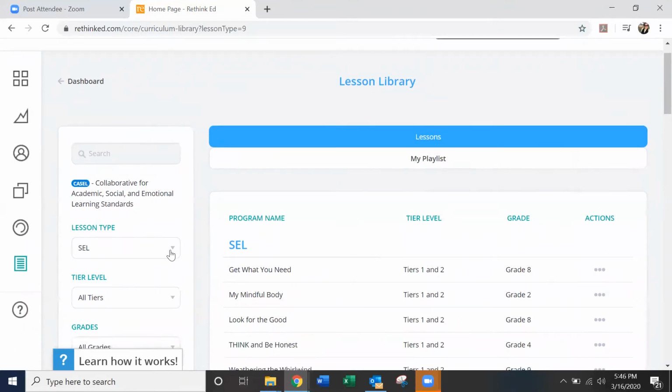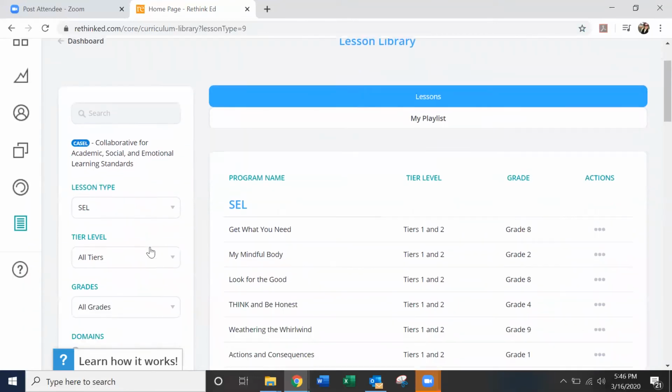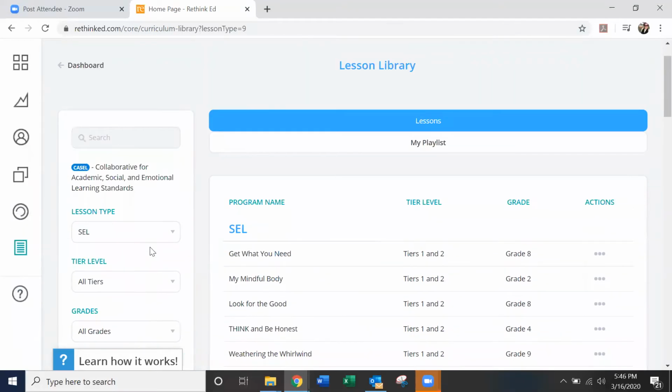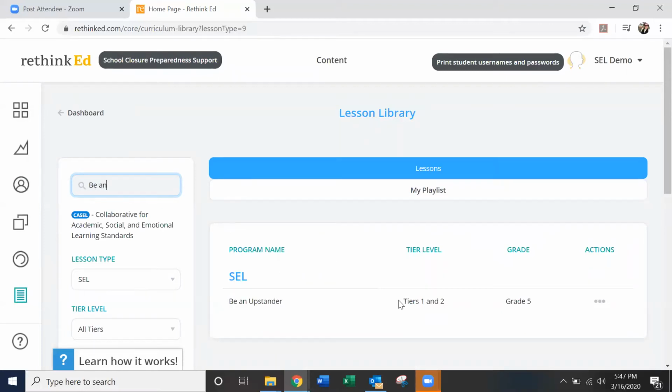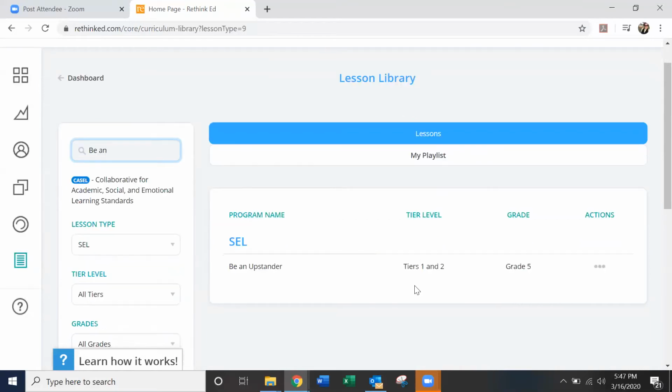So to get started, we are going to drill down and search for different SEL topics. One way we can do this is by typing in the name of the lesson into our search tool. So for example, we can put in Be an Upstander. You can type in any portion of the lesson title or the entire lesson title, which will take you to that page.